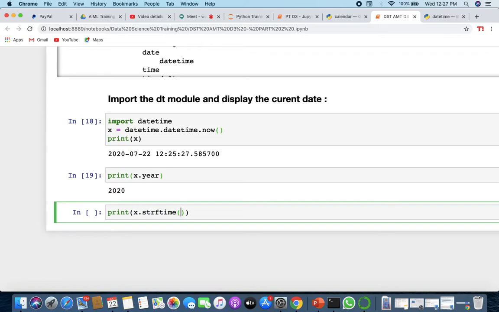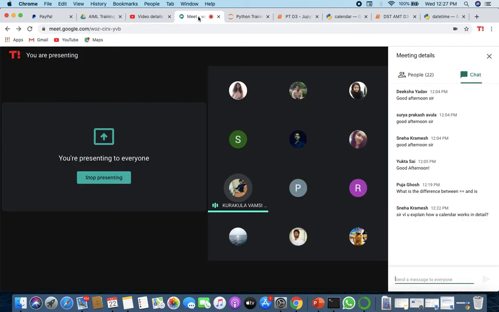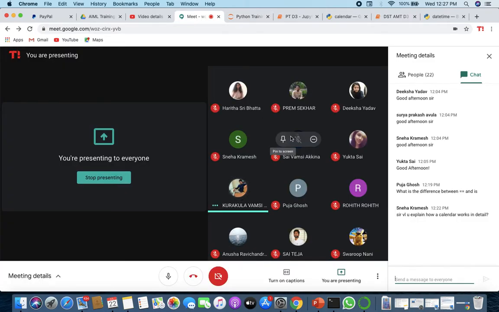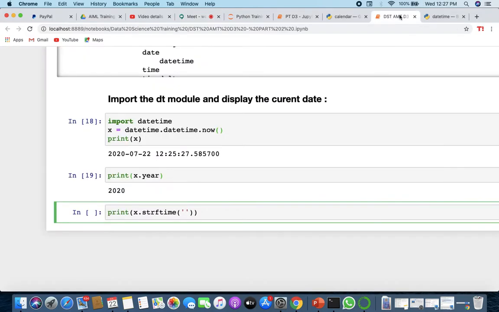Excuse me, sir. Yes. Sir, I have done importing calendar, sir. Okay. Sir, I have done import calendar, print calendar.month, where we place a month number like 7. Yeah. What if we place the name of the month?